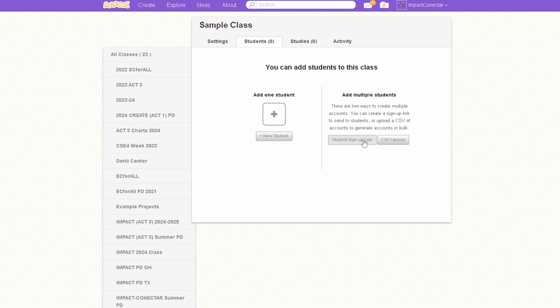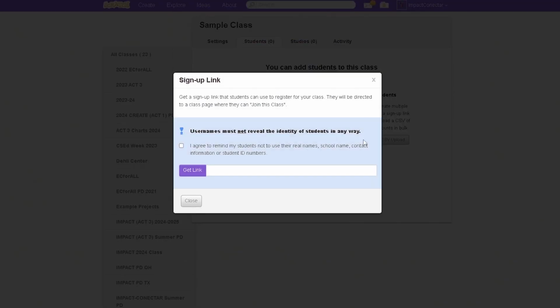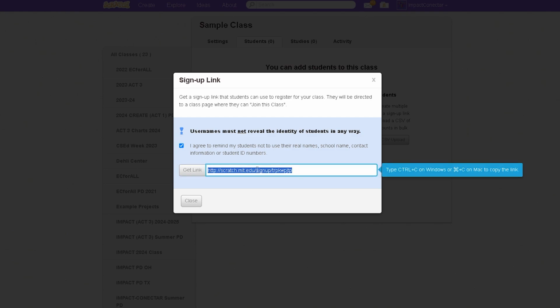Go ahead and click on the button. Once you have clicked on the button, go ahead and agree with this statement right here telling students to not use their real names, which is a good idea in general. Once you have done that, click on the purple button right here that says Get Link. Now, as you can see, a link has been generated.